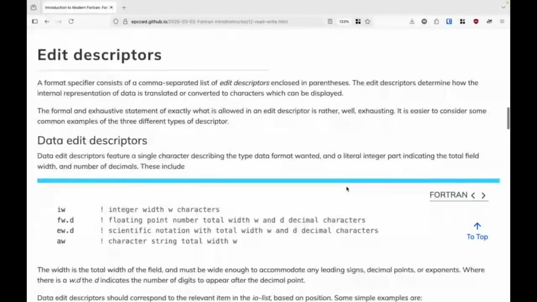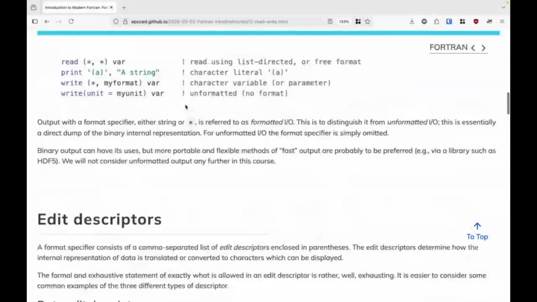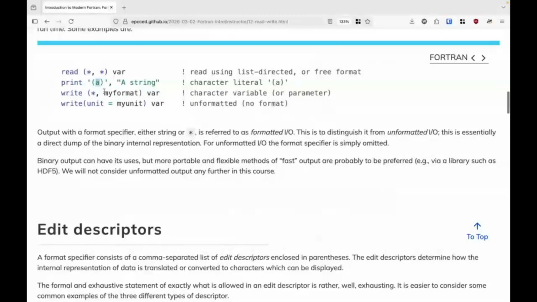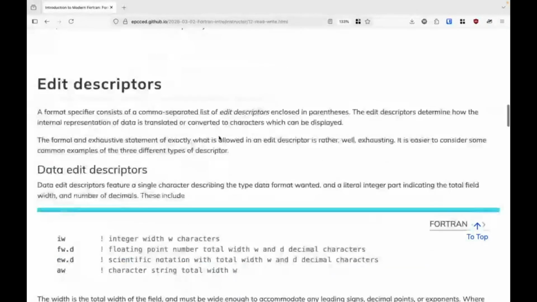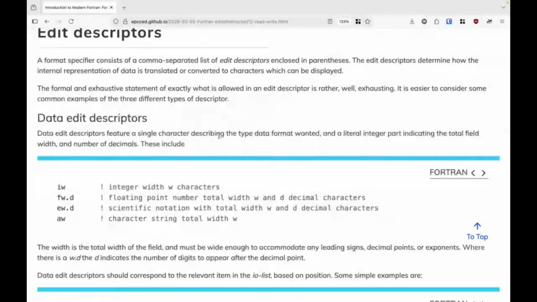So what can we put inside here? We've seen one little example, which is lowercase a. Lowercase a just means that the thing that's going to be written is a string. But what if we want to output numbers? Of course, that's what we really care about in Fortran.